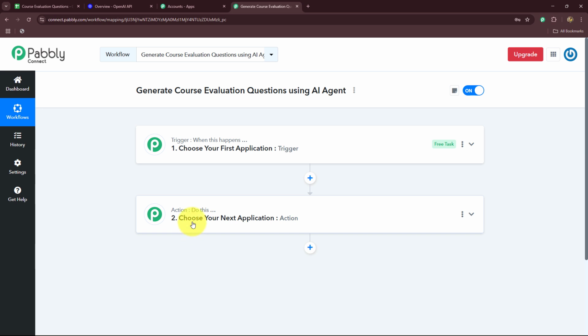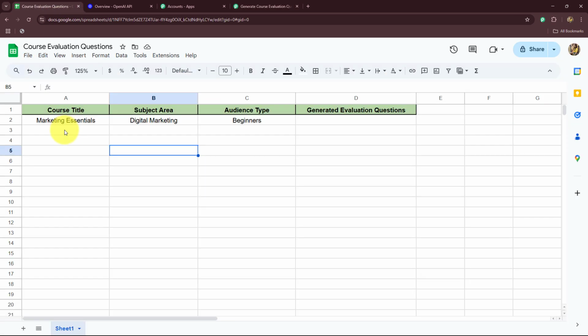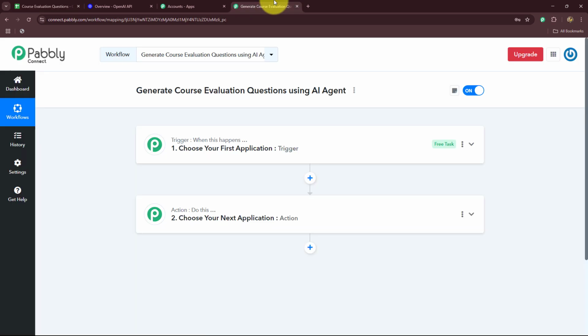Now, when we build the connection between these applications, we will see that the action is going to follow what the trigger commands. Because when the trigger happens, that means whenever a new row is added in Google Sheets along with the details of the course and the subject, then only on the basis of those details, evaluation questions for the course are going to be generated with the help of OpenAI, otherwise not. So after understanding the whole concept of trigger and action, let us start creating this automation step by step.